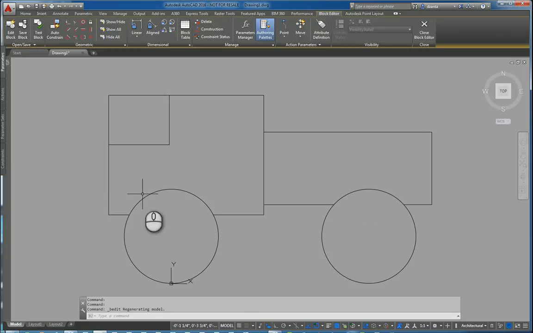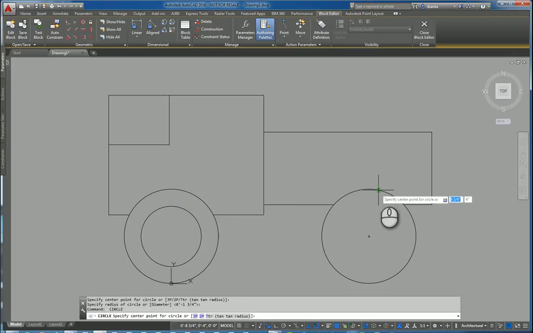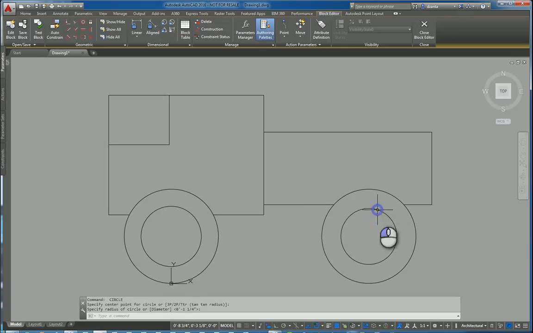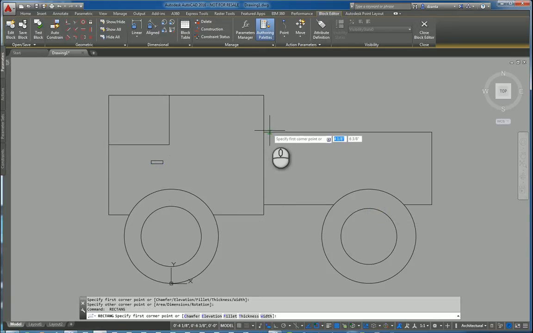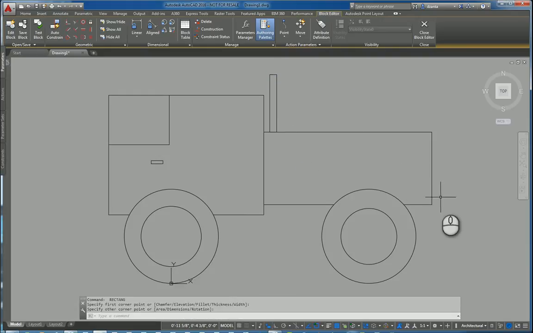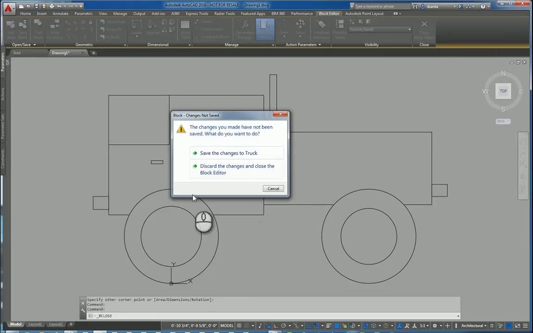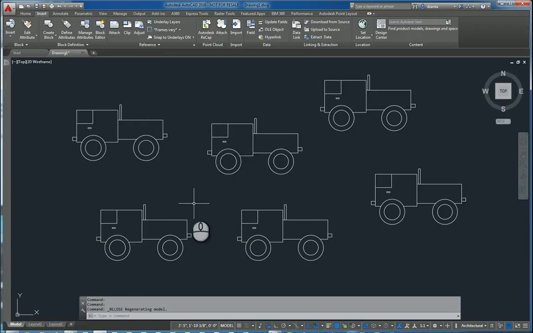Everything is a gray background, and you can make adjustments. For example, maybe we need to show that it has knobby tires. Maybe we need a handle here. Maybe we need a pipe here. And maybe we need some bumpers over here and over here. So when you're finished making the modification, you can close the block editor. It will figure out whether you've made changes and whether you need to save them or not. So just click Save. Now it's updated and all the other blocks have been updated as well.